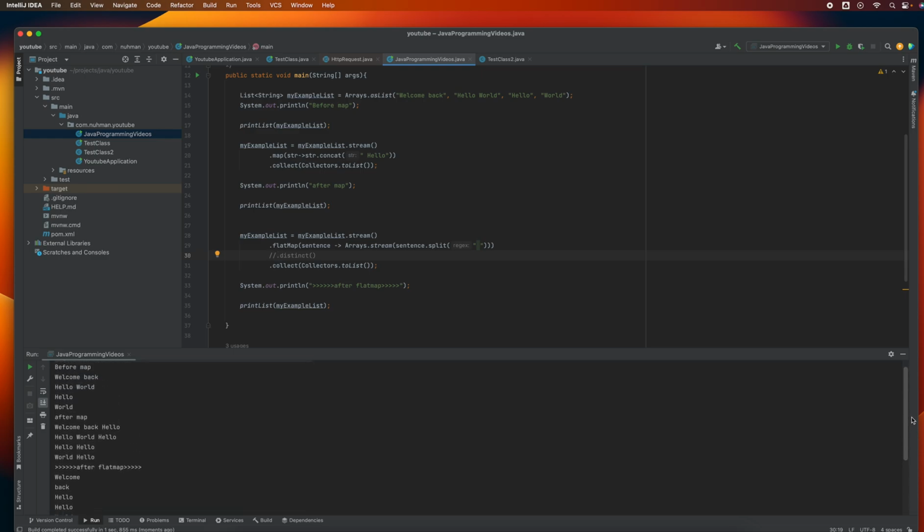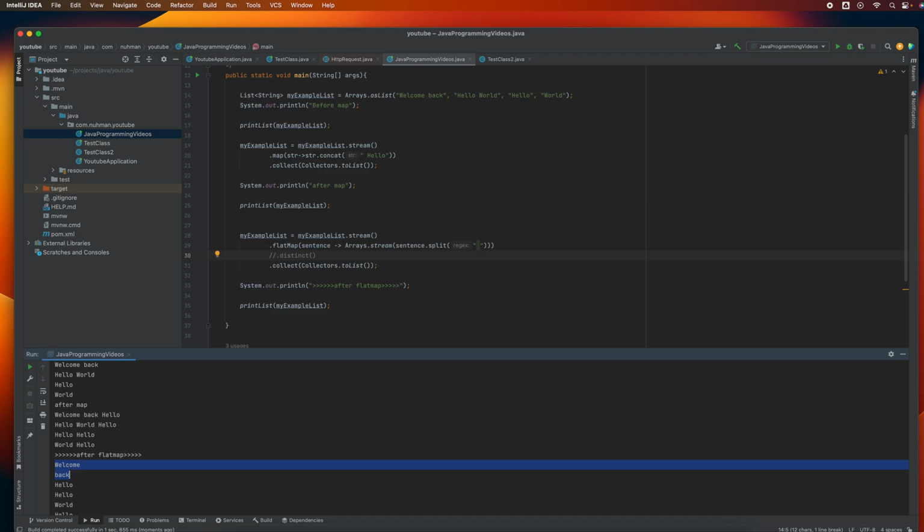So here, welcome back hello, this was one simple string, so I am splitting that one into another list. So the definition is correct. When each element of a stream needs to be mapped to multiple elements or another stream, it flattens the resulting stream into a single stream.